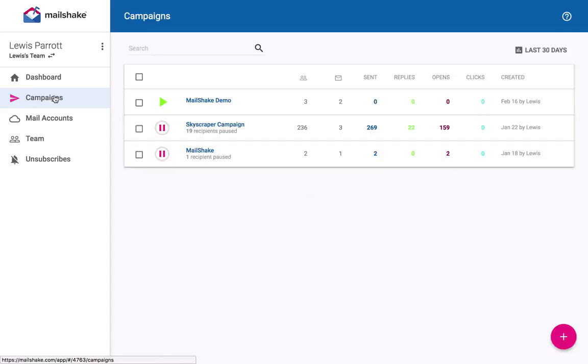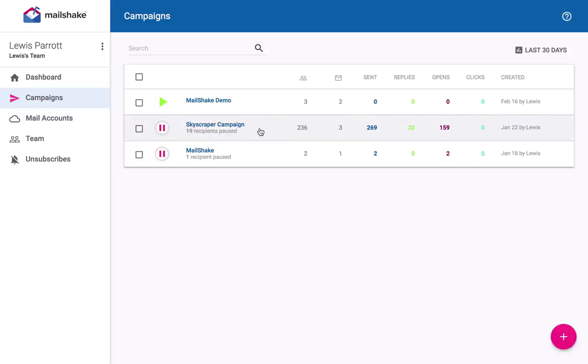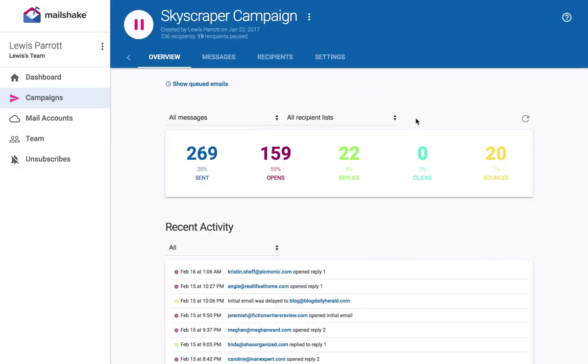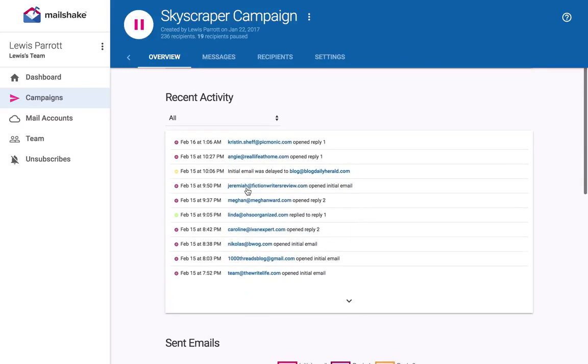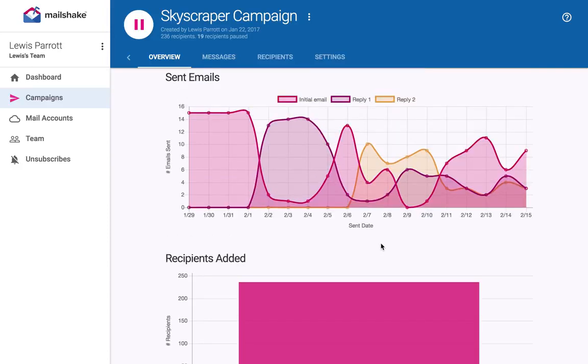I've actually got three campaigns here, including the one we just made, which is paused. And I can pause and resume any of these just by clicking this icon. And I can also go into any of them. So I'll go into my skyscraper campaign by clicking on it. I get my campaign stats, which is why it's important to enable tracking. I get a campaign specific feed, and I get some more reporting down here. Visually, the reporting is just miles ahead of GMS, and you'll know what I mean if you've ever used GMS.